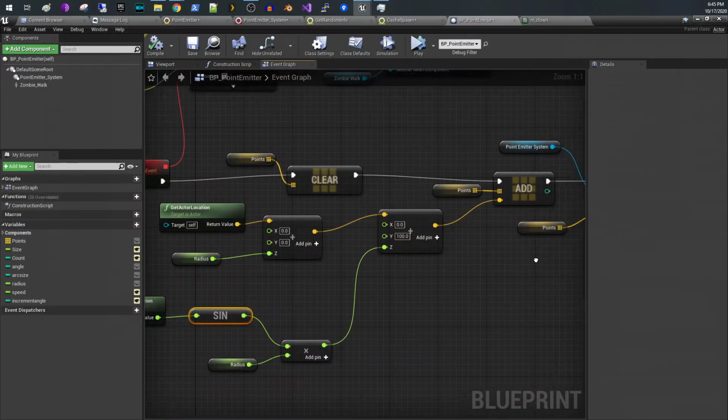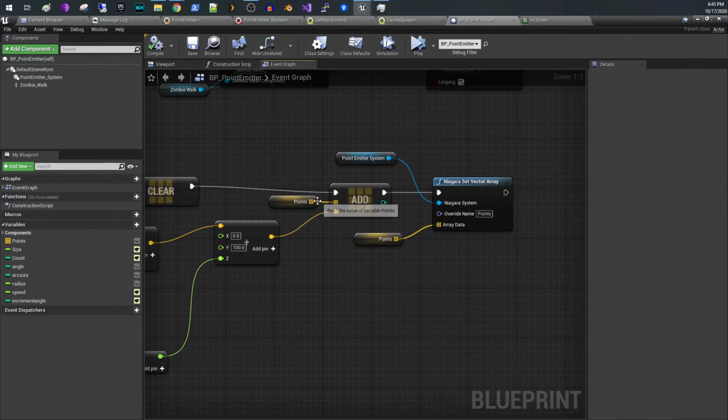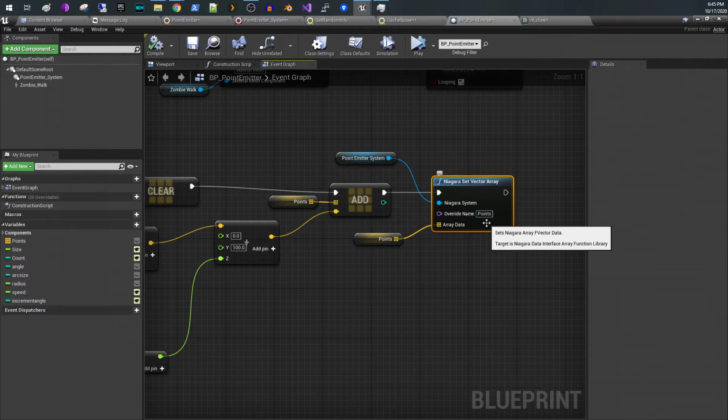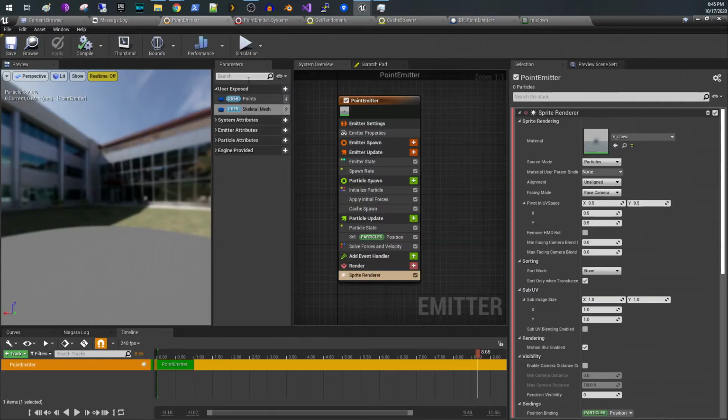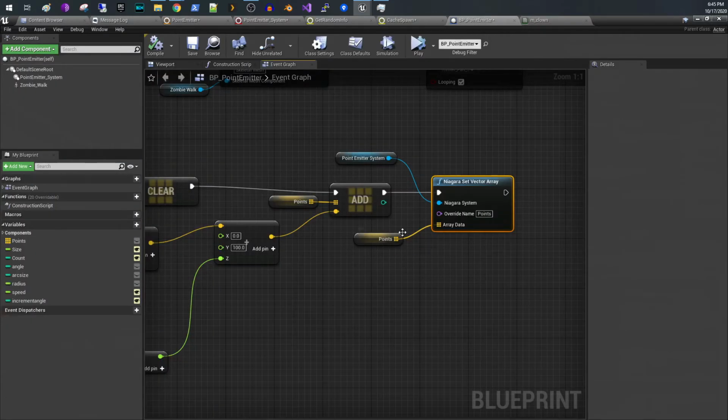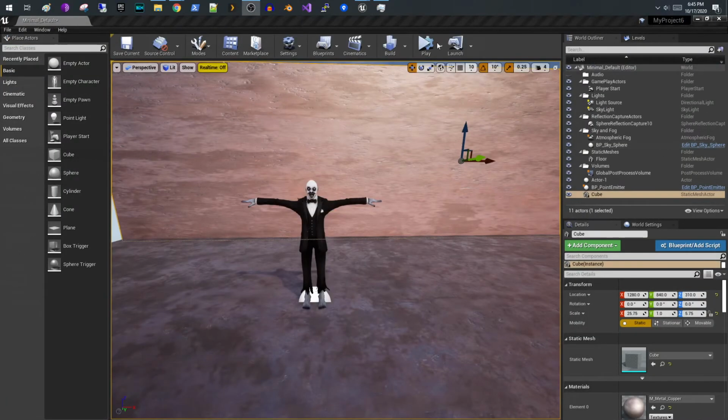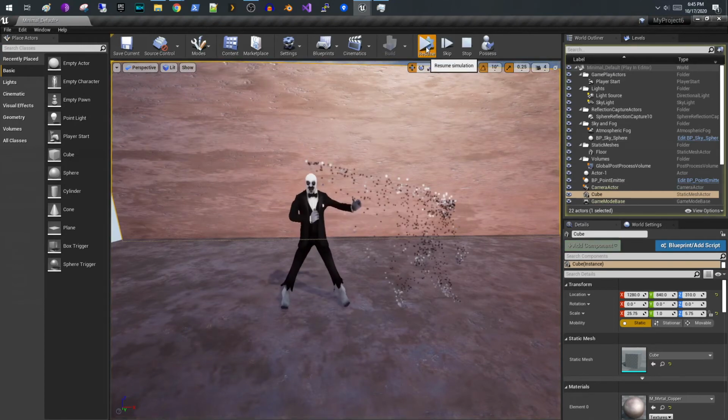Then I get my point array, and when I'm done with that, I store my point array. The name of the parameter is points. That was in my point emitter, right? So right here. And then I pass in my array. So now the Niagara system has all the data that it needs. It's getting updated regularly, and when you run it, it's constantly cycling. Let's go back to this.